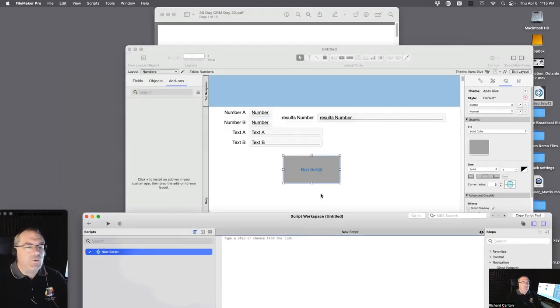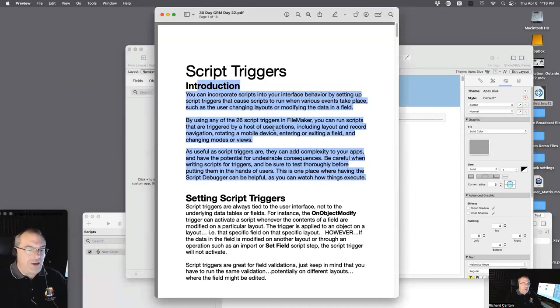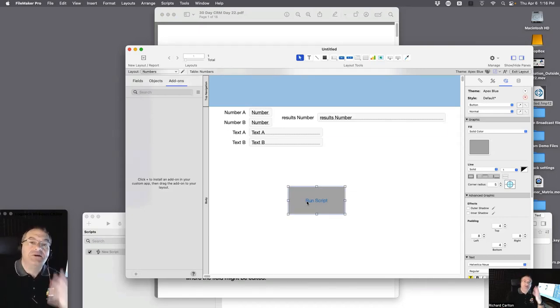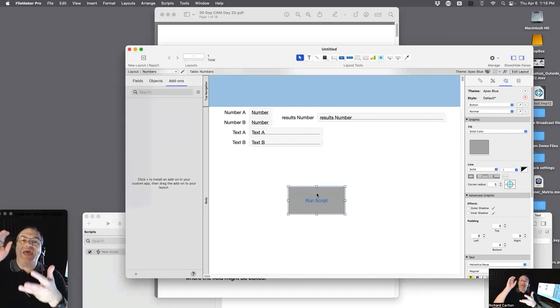Very exciting. So with script triggers, there are about 26 of them. A script can be activated with a button, on startup of a window, or on close down of the window. Claris moved those startup and close down scripts under what they call a script trigger. Script triggers have to be attached to something. A script is normally attached to a button, here's the button right here. Script triggers can be attached to a file, to a layout, or to an object on the layout.